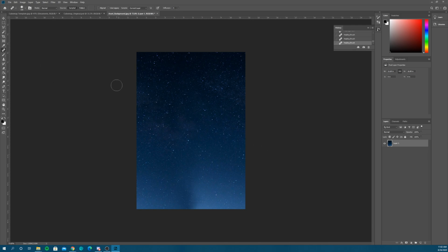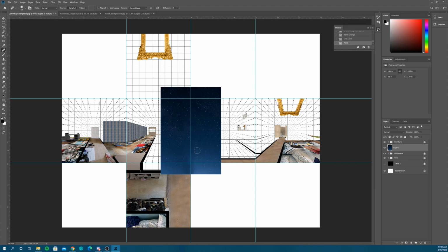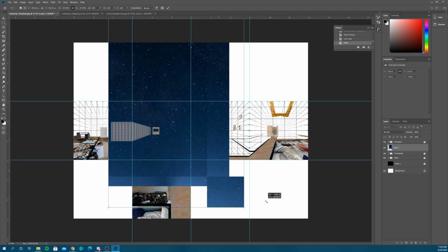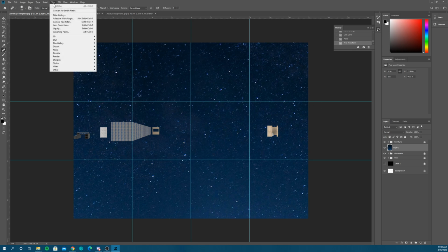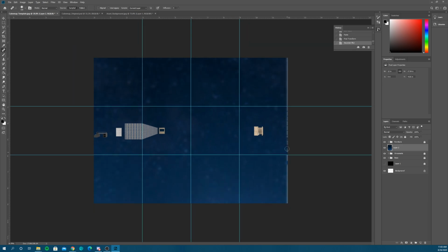After you finish this, hit Ctrl A, Ctrl C to copy, and bring it back to your original template and paste it there by hitting Ctrl V. And you want to scale them, Ctrl T, to the full extent. Don't worry about it being pixelated, because we are going to process it by going to Filter, Blur, Gaussian Blur, and the radius will be 20, and hit OK. You want to cover all the way to the end.